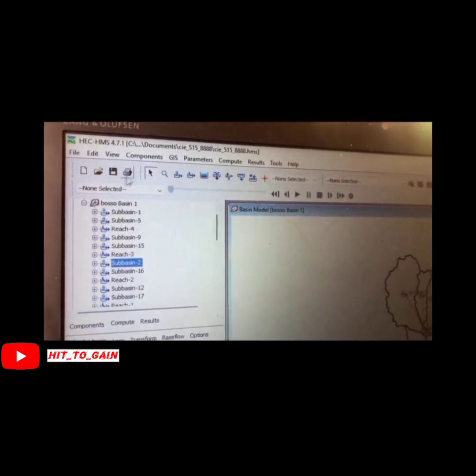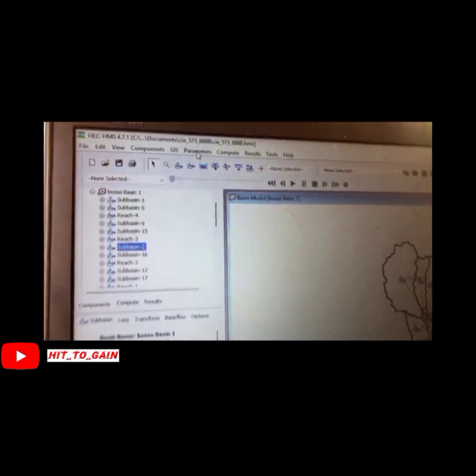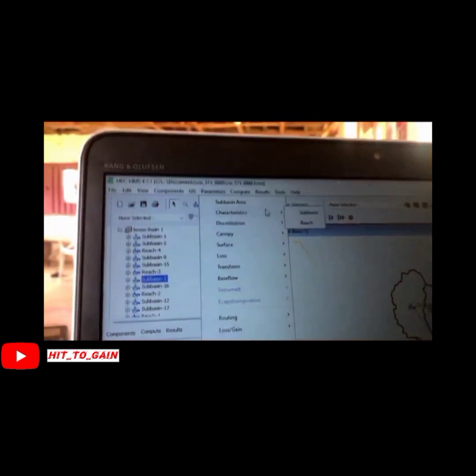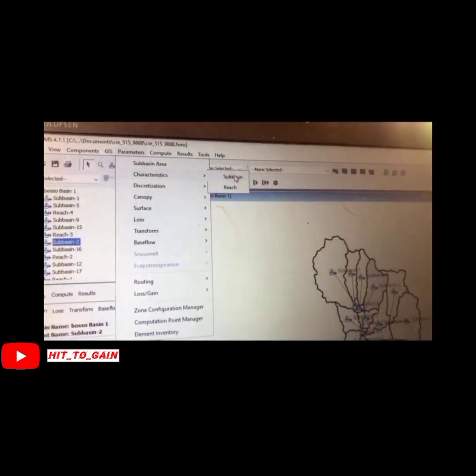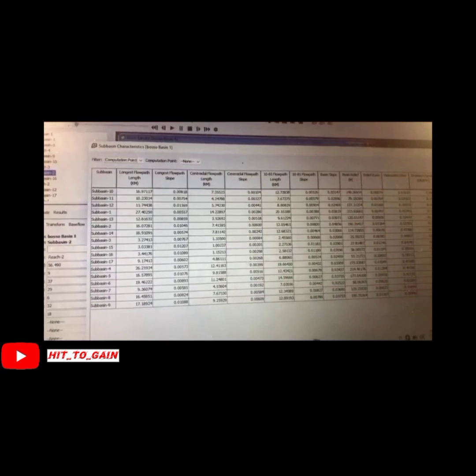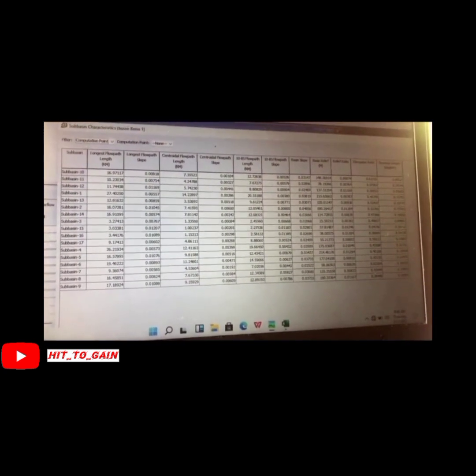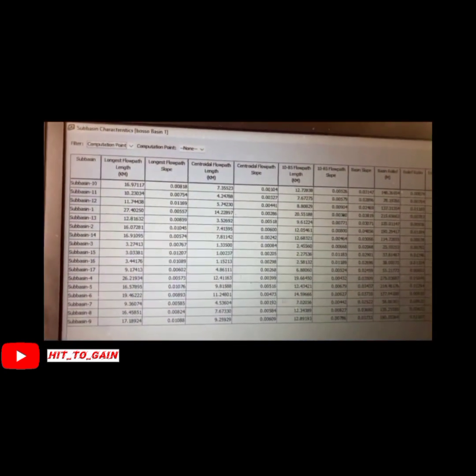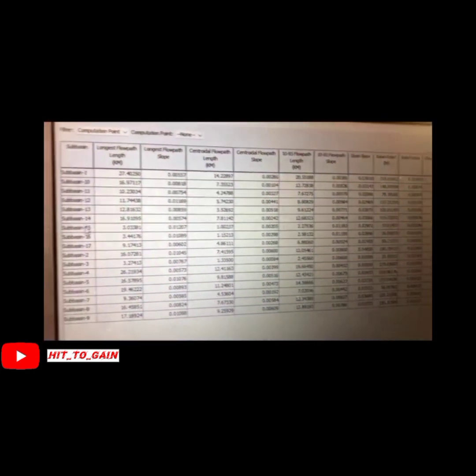I will save my work now, and then I'll go back to parameters just to show you what we have actually been working on. You come to characteristics, sub basin, and click on it. Once you click on sub basin, this will show. You click on this filter to put computation zone and everything from sub basin 1 to the last will show. You double click on this. Once you double click, the full page will show. Then you change this hydrologic to alphabetic. Once you've done that, this will be accordingly the way it is on the sub basin.